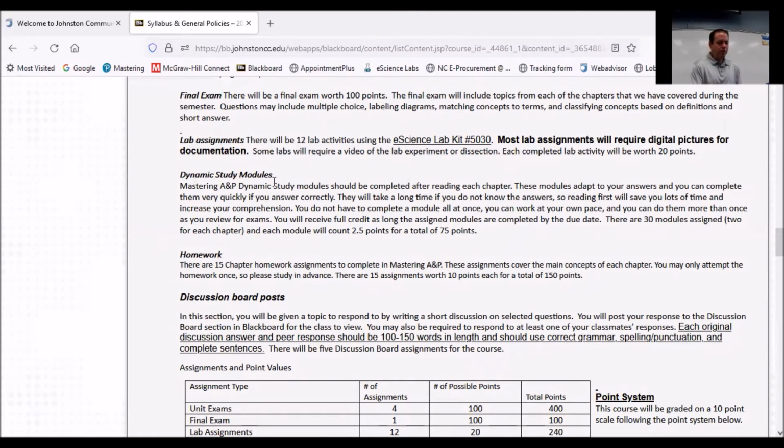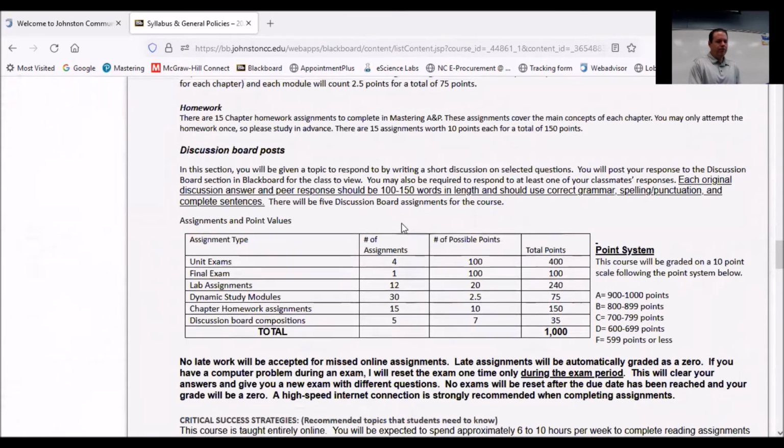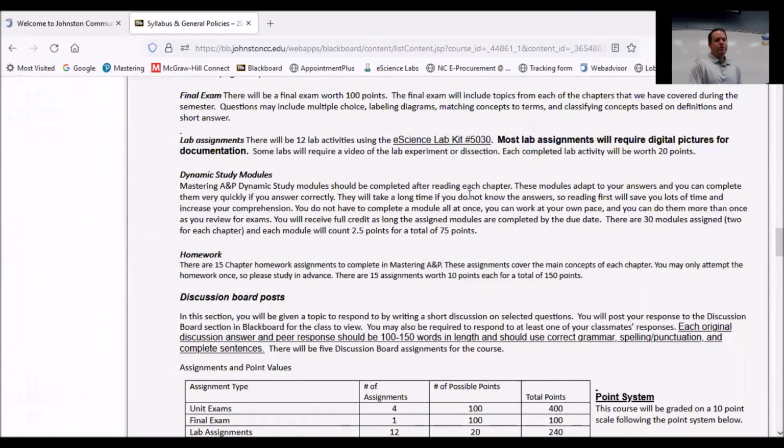And so for this course, there are 15 chapters. Each chapter is going to have 2 of these modules assigned, so there'll be a total of 30 of these. Each one only counts 2.5 points, so they're very low stake type of assignments, but they do add up. And so the total points over all of these would be 75 points. As long as you complete these by the due date, you'll receive full credit.